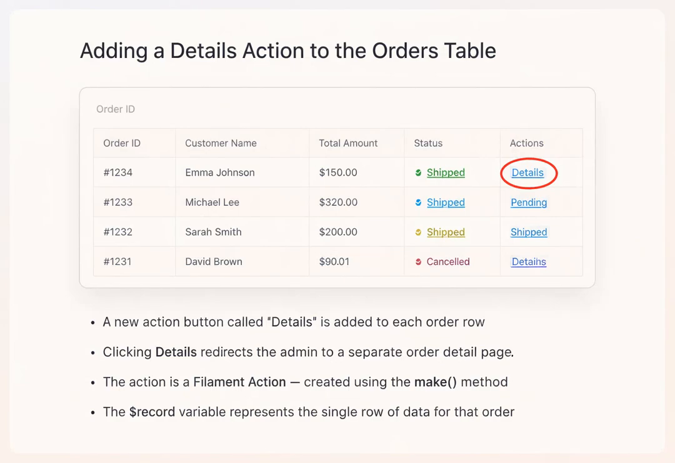Now, the admin also needs to be able to view the full receipt or details of a specific order. To do this, a new action button called Details is added to the orders table. This is a Filament action created using the make method. When the admin clicks this button, they get redirected to a separate page that shows all the items in that order. The key variable here is $record. This represents the single row of data from the table, the specific order the admin clicked on. That record gets passed along to the next page.